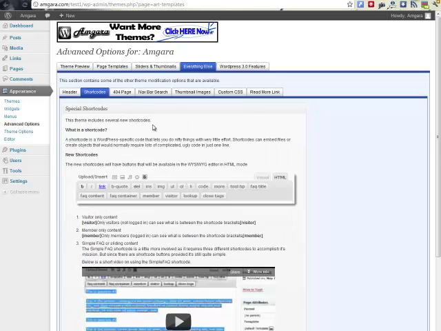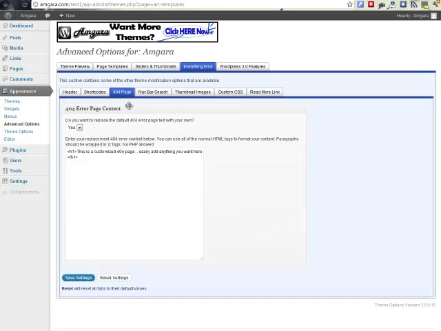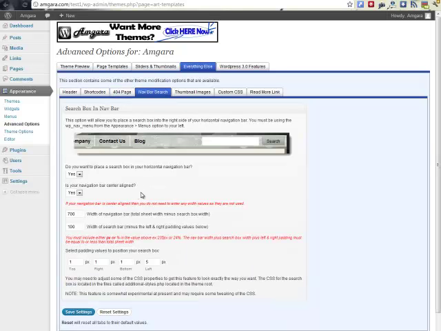other information about using the shortcodes, the 404 page, whatever you want to put in the 404 page, so that it doesn't just say the normal 404 information. Maybe you have a page on your site that you want people to go to. You could put a link to that page. There's a lot of options there. There's a nav bar search. It kind of works the same way as the header graphic, which means that it's going to show this search box within the navigation menu.